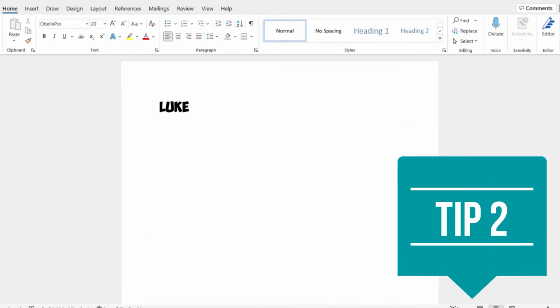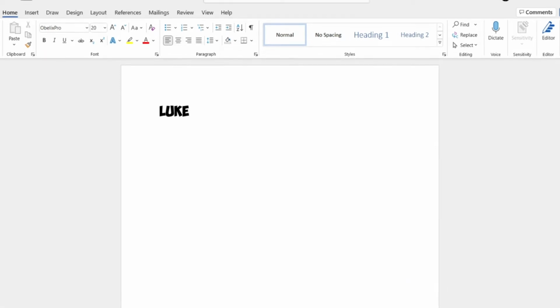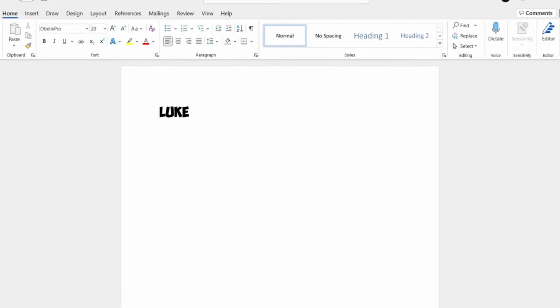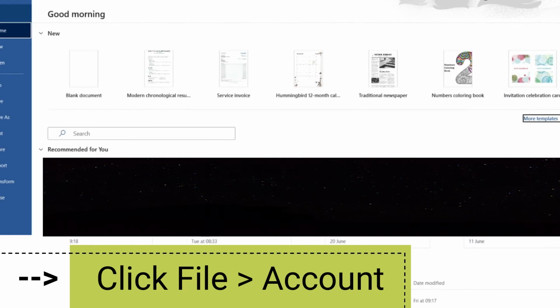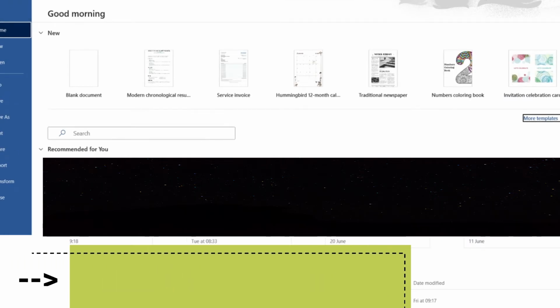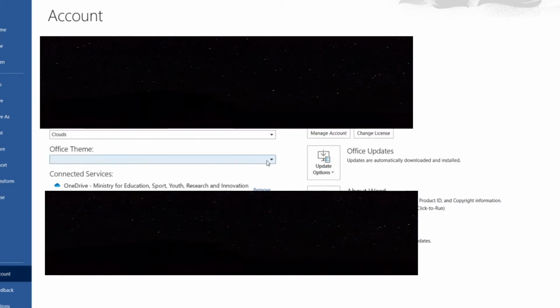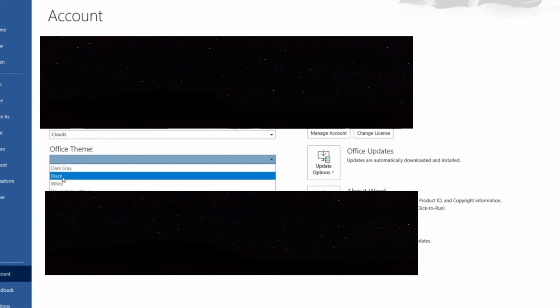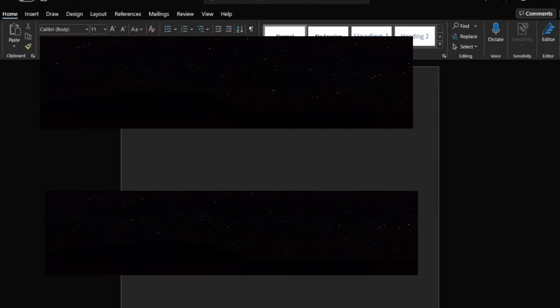Secret number 2, and this secret is quite underrated and not many know about it. As you can see, I'm currently in light mode. To change your Word to dark mode, all you have to do is go to File, go to Account, and after that choose the Office theme and make it black. And as you can see, if I go back here, now it is in dark mode.